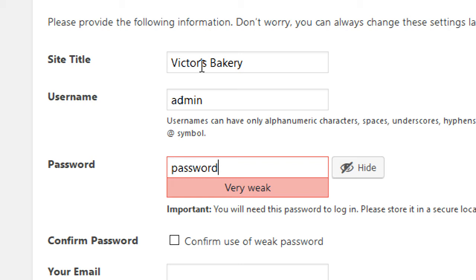Yes? So this password is for the whole thing, right? Not only for this site title, right? If I have many sites... Each WordPress site has its own username and password. So this only applies to Victor's Bakery. If I make something else later, Victor's Web Design, it will have its own username and password, which you can make the same, but you should have different emails, different passwords for each account.